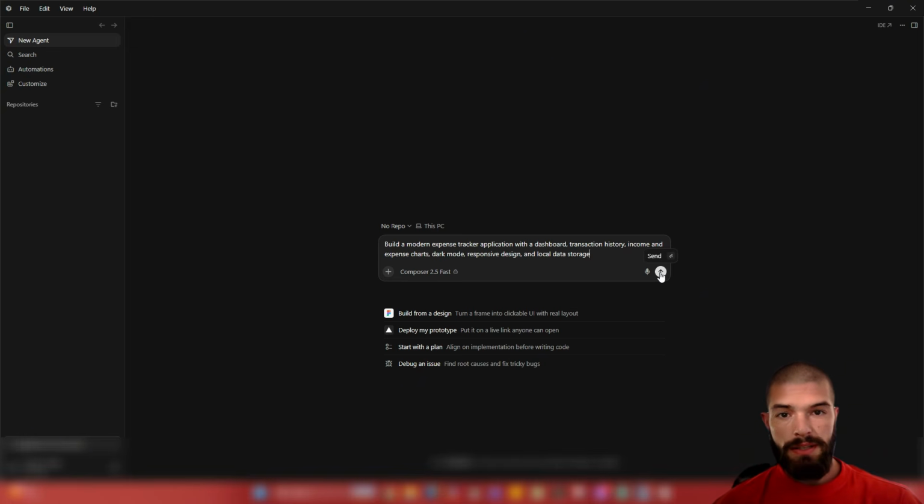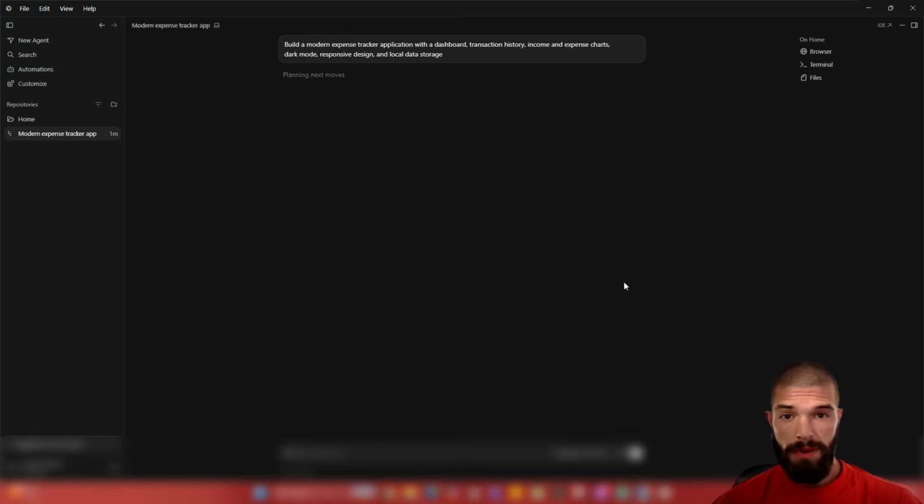Now it's time to test the AI. Inside the prompt, we'll type something like: build a modern expense tracker application with a dashboard, transaction history, income and expense chart, dark mode, responsive design, and local data storage. Now let's press enter, and immediately Cursor begins working.